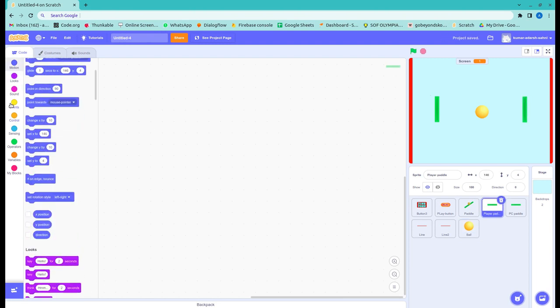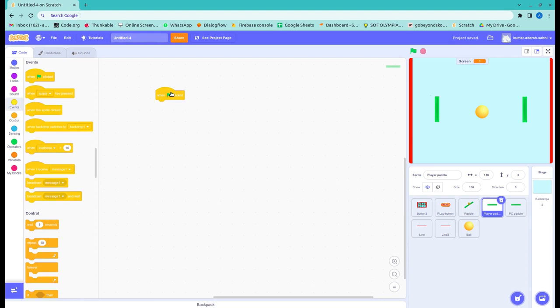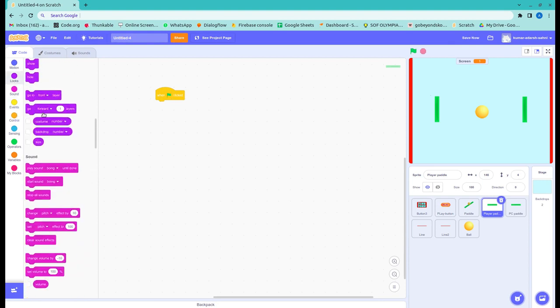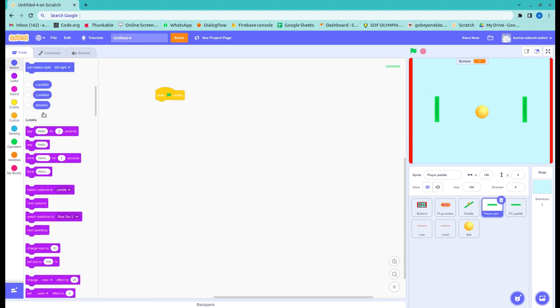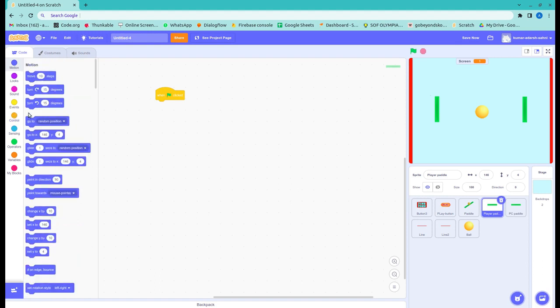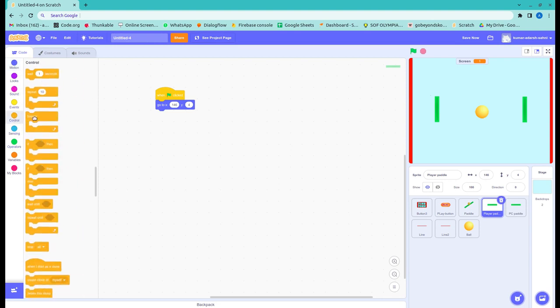So we have to write that when the green flag is clicked, it should always be at this area, and take the forever loop. As we did in the starting screen, we are going to do the same. I think we can just copy it.